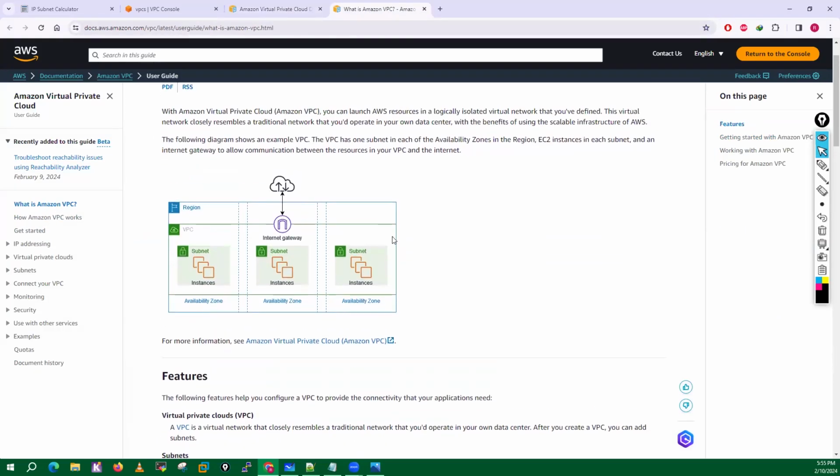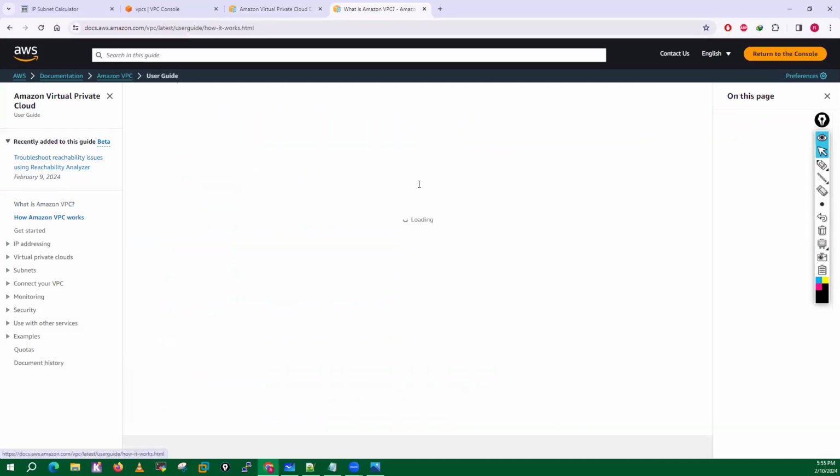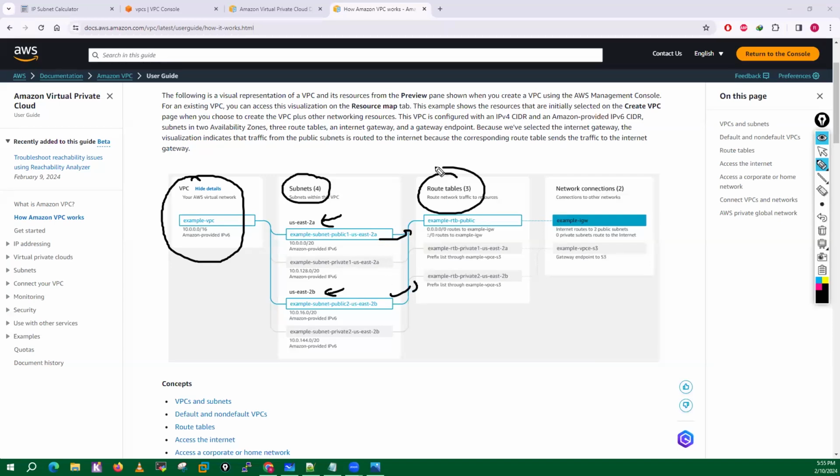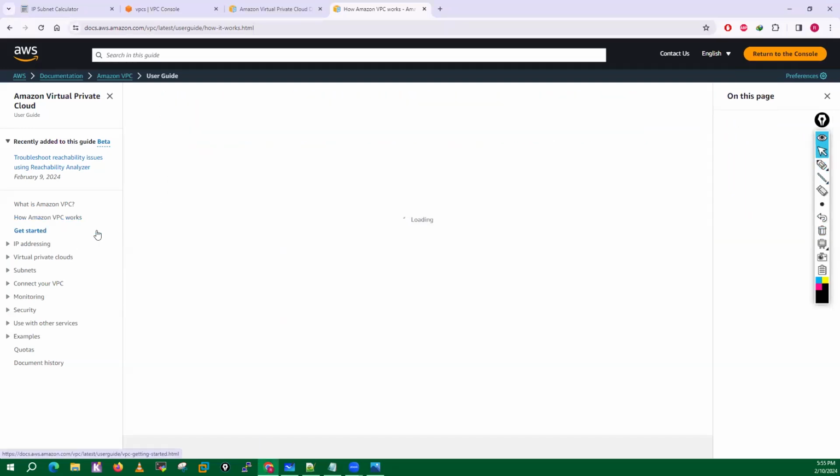Read what is VPC, how Amazon VPC works. If you see in this picture, we have created the VPC. Inside this VPC, we have subnets. Now these subnets we will associate with the route tables. And after that, in this route table, we will provide a route towards the internet gateway and they can communicate. So guys, here you can get all the information.